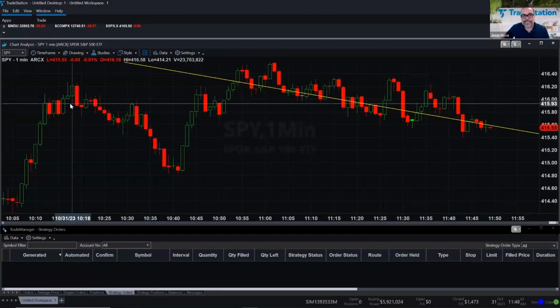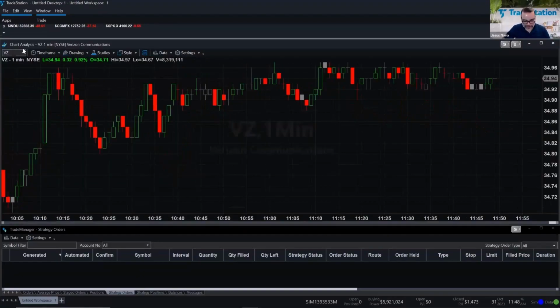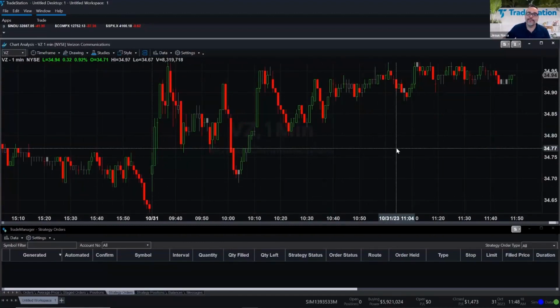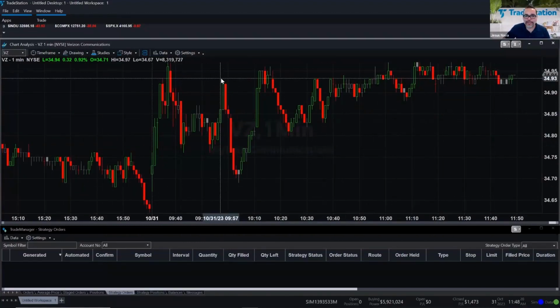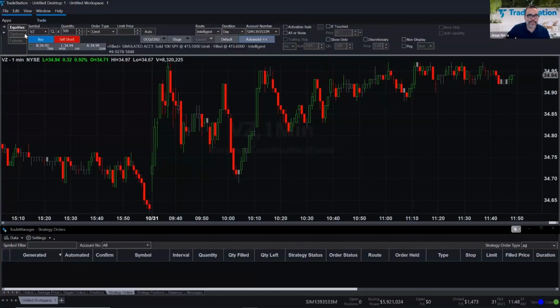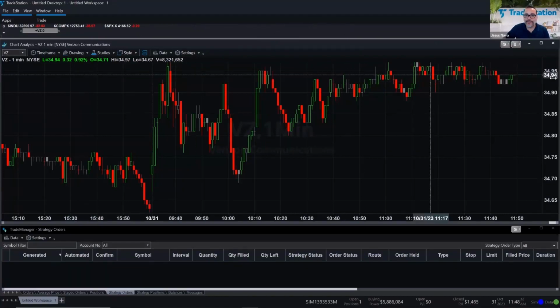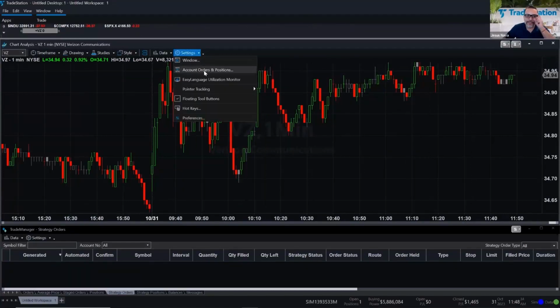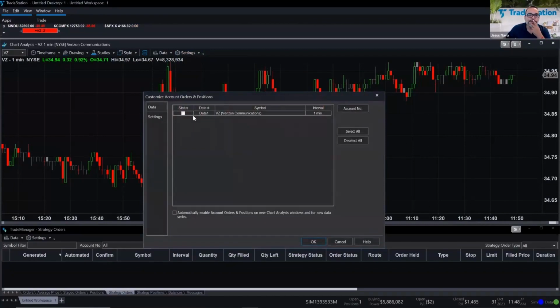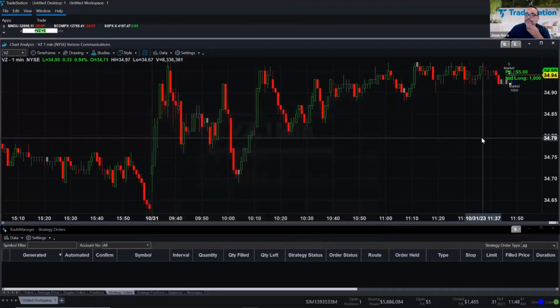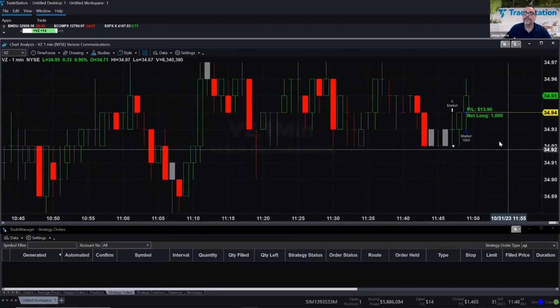Okay, let's say, for example, that let me change my symbol here to VZ. All right, this is our chart of Verizon. Let's suppose that we are in a long position for Verizon. Let me go ahead and trade 1,000 shares at market. Let's buy them. Order filled. Okay, so let me turn on account orders and positions right here on my chart so we can see the order. All right, that's our trade right there. Everybody sees our trade.